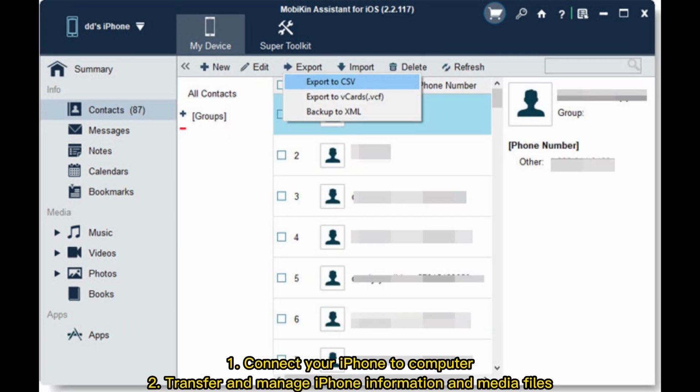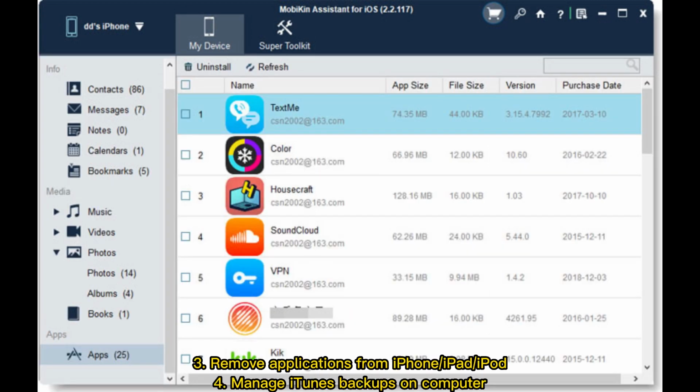1. Connect your iPhone to computer. 2. Transfer and manage iPhone information and media files. 3. Remove applications from iPhone, iPad, iPod. 4. Manage iTunes backups on computer.